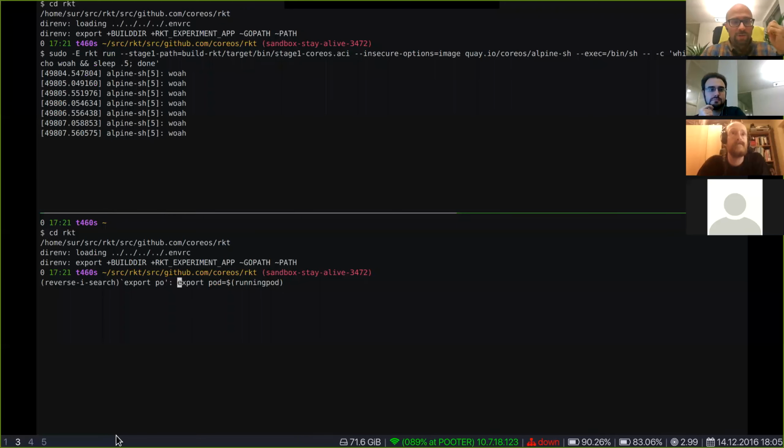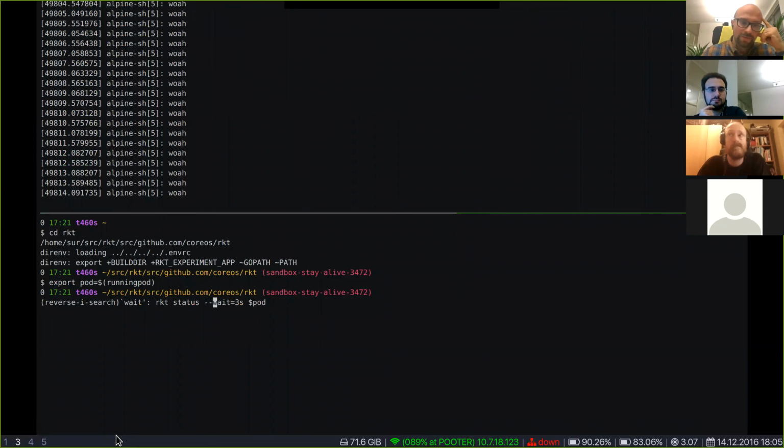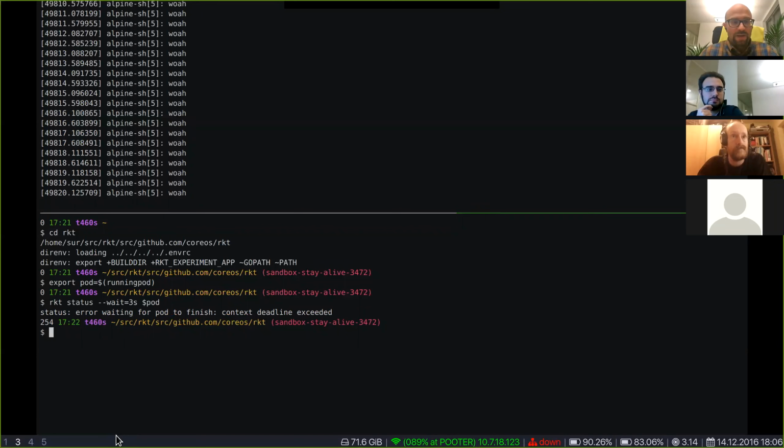And then you can, in another terminal, determine the UUID of the running pod above. And then simply you can specify rocket status and now dash wait, in this case 3 seconds, for the pod UUID. And then after 3 seconds, this one should bail out, telling you that the deadline is exceeded.